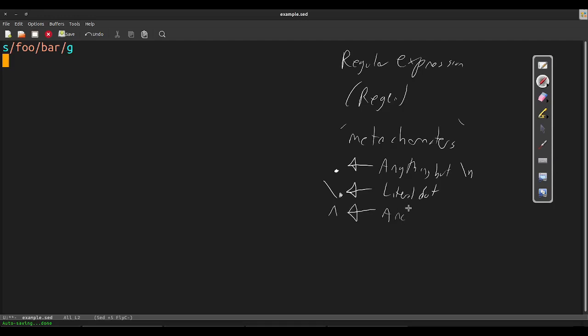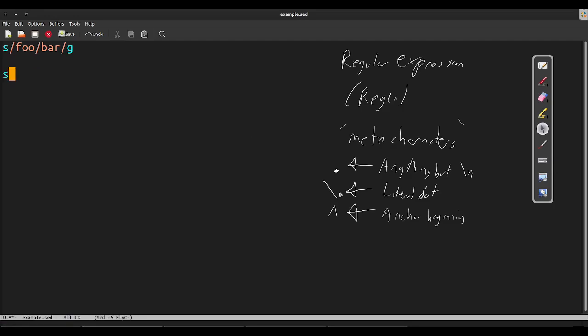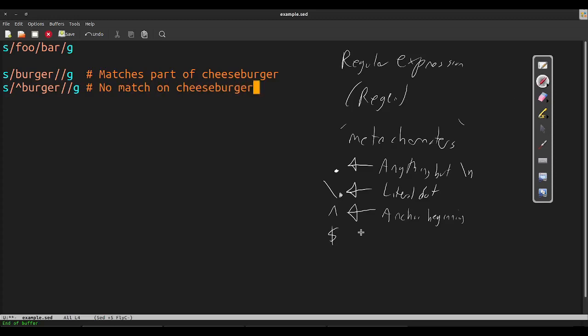The caret is only a meta-character at the very beginning of a regex. When supplied at the beginning, it indicates that our pattern only matches at the beginning of the input string. So the pattern burger would match the second half of the word cheeseburger, but the pattern caret burger would only match the word burger if it starts the string. The $ sign works similarly at the end of a regex to indicate that we should only match the end of the string.